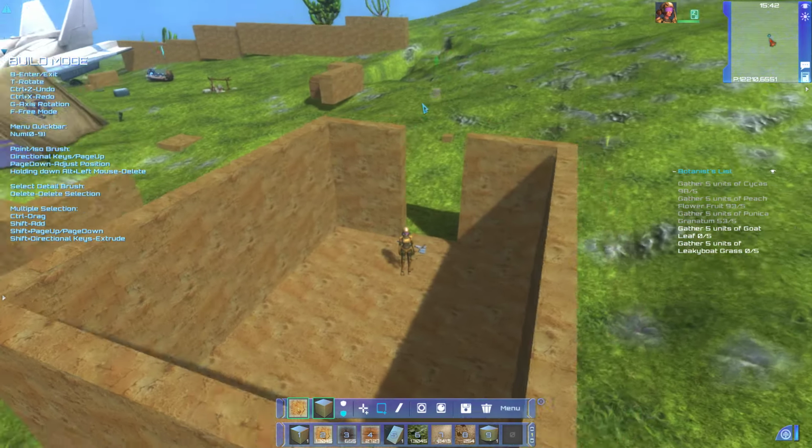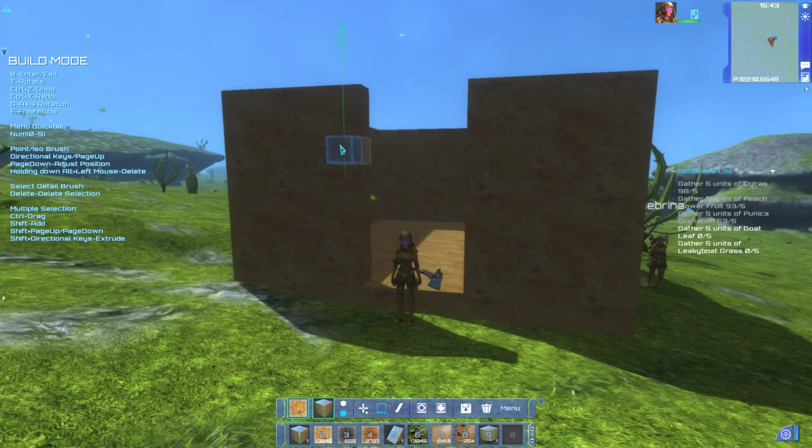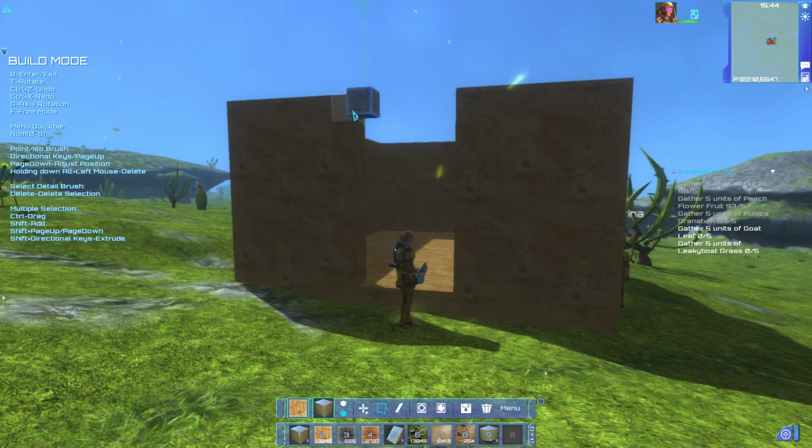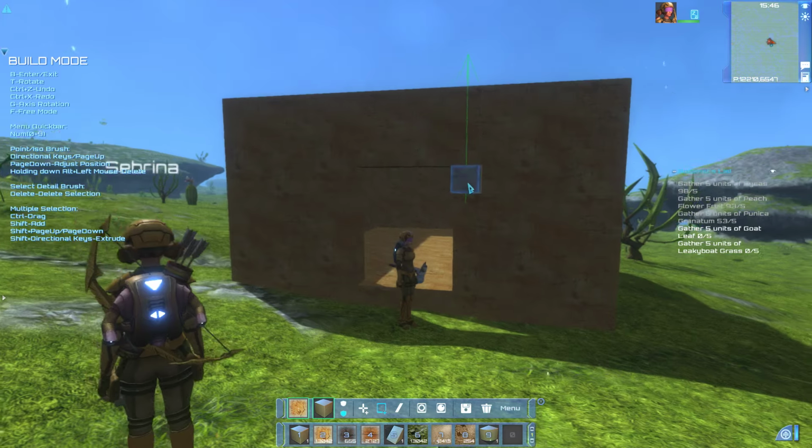So we have a little sort of stone, well, dirt structure. Let's turn that into a doorway. Left click and drag. 4 by 1 by 1. Let go. Down. We'll go down 3. And left click to place the blocks.